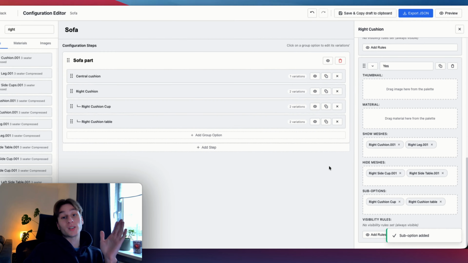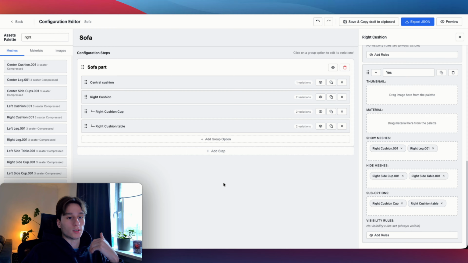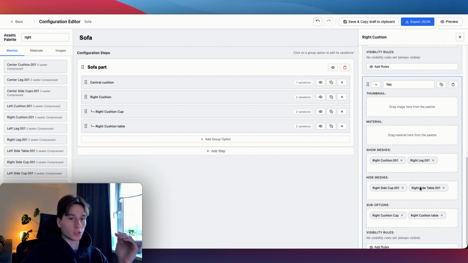Okay, so we had the first part configured. Now I can continue and configure also the second part, which is the left side. But I want to go on and show you another feature actually.